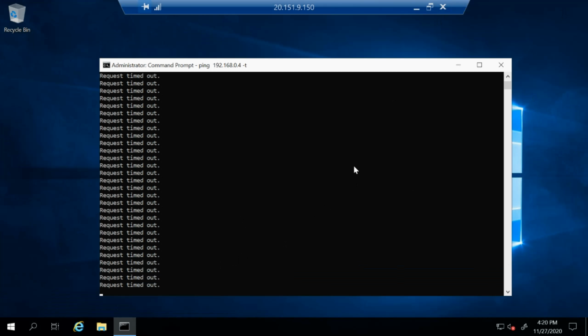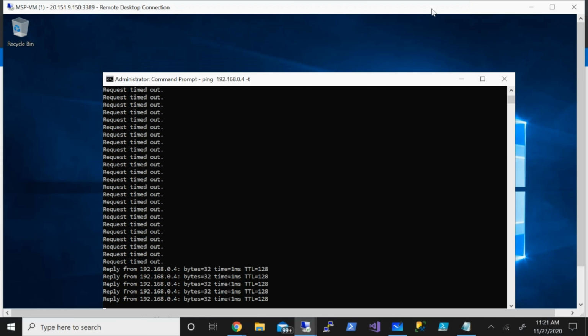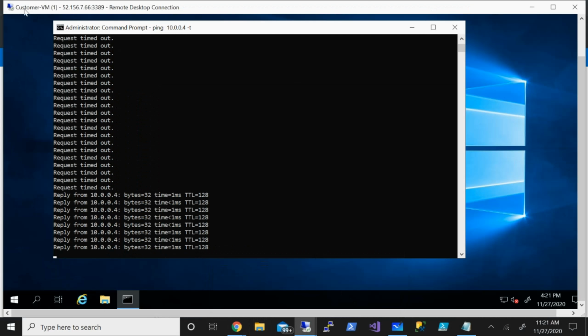Might take a couple of seconds. Under the VNet peering, it should change from initiated to connected. Let's see, hopefully we are able to connect. Here you go, you can see that I'm able to reach. So this is from the MSP side, and it should be the same thing from the customer side too, so you can see from the customer side.